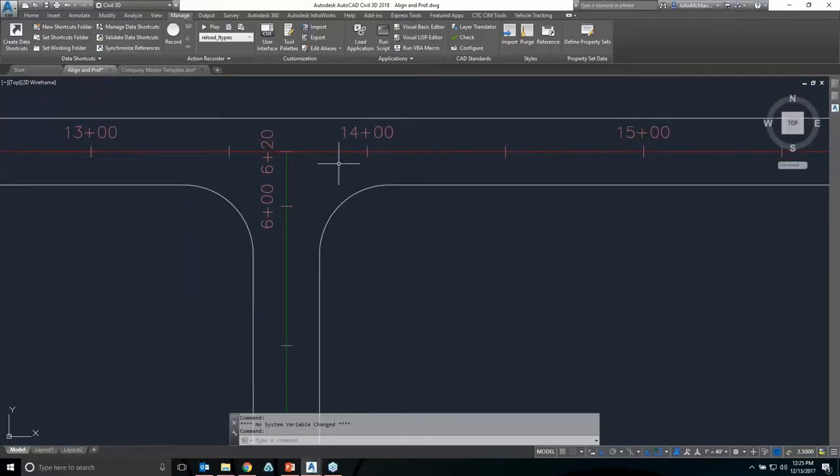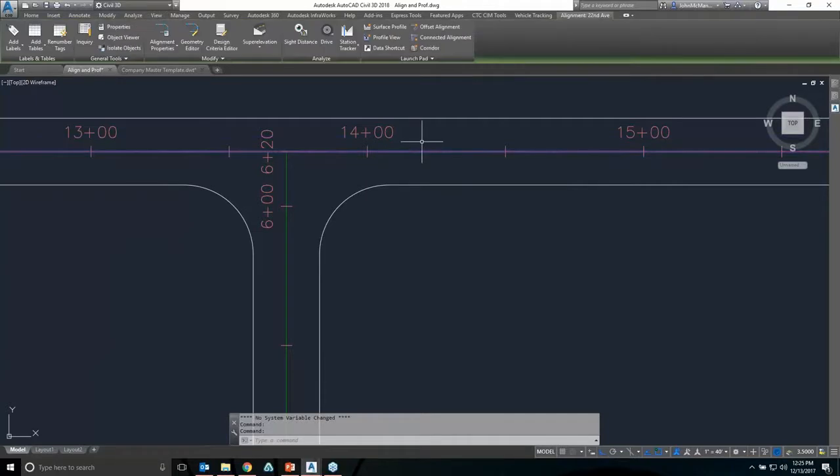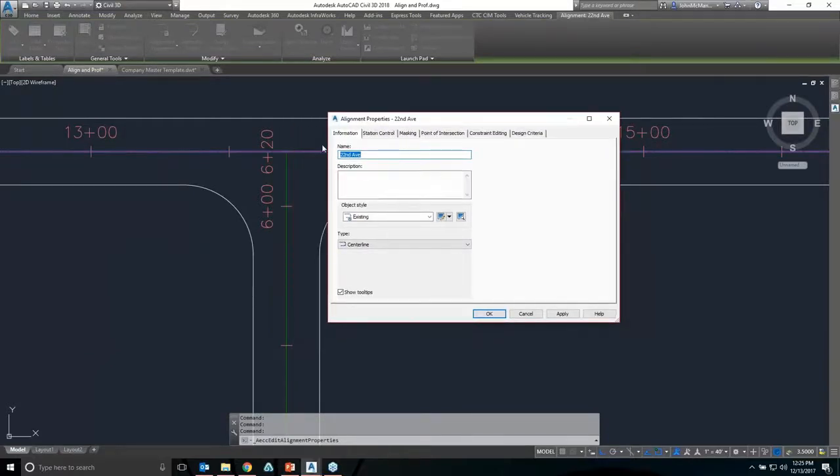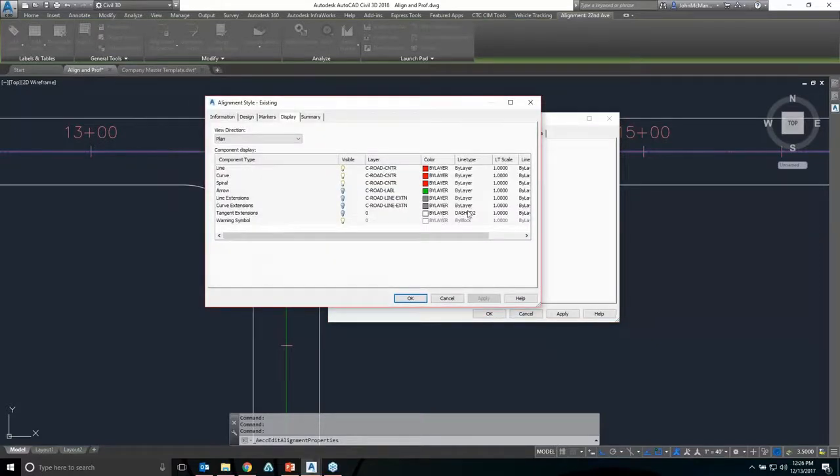Okay, so what does it mean if I now want to change this and this is being referenced somewhere else? Well, the common way to do it, and what the end users may be used to, would be to come in and change the existing style by coming into the alignment properties and clicking edit style. And maybe it's just my line type scale here that I wanted to increase to, let's say, 25.